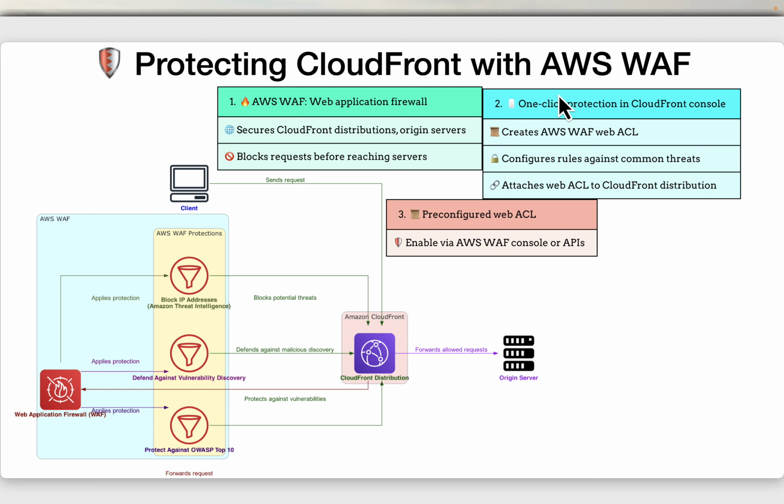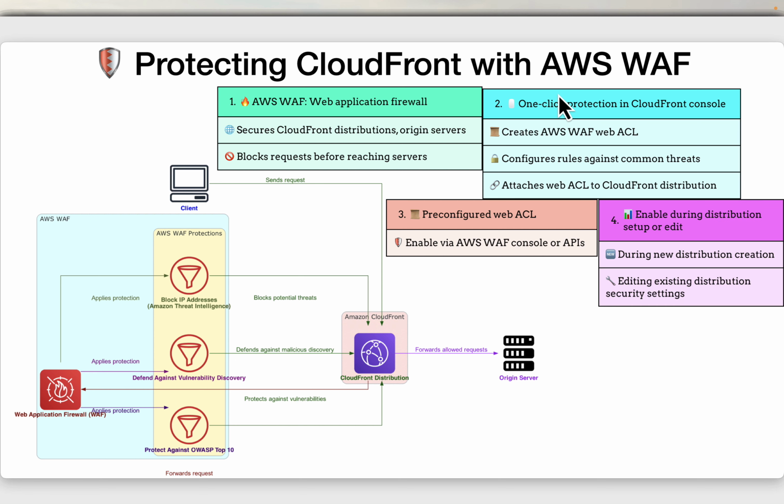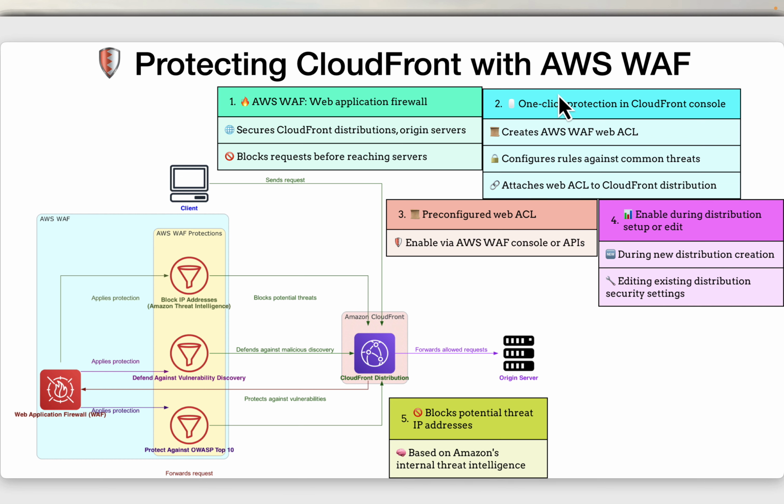Users can also enable AWS WAF protections by creating a pre-configured web ACL in the WAF console or using WAF APIs. AWS WAF can be enabled when creating a new CloudFront distribution or by modifying the security settings of an existing distribution. When using one-click protection, CloudFront applies an AWS recommended set of protections that block IP addresses from potential threats based on Amazon's internal threat intelligence.